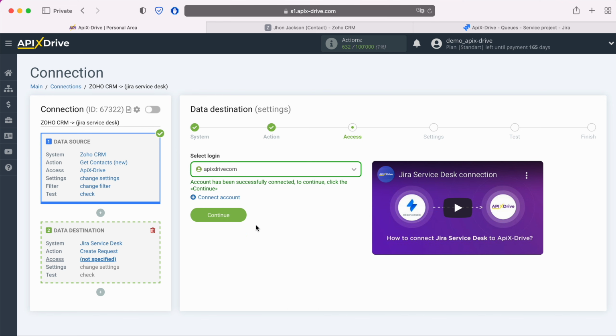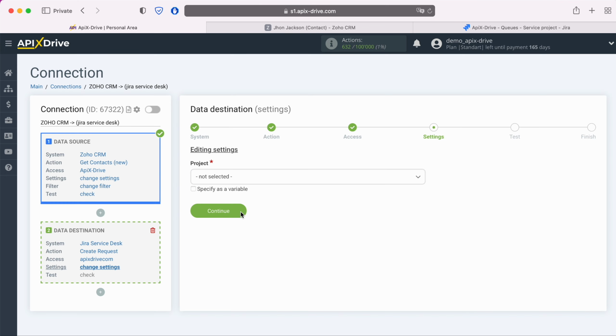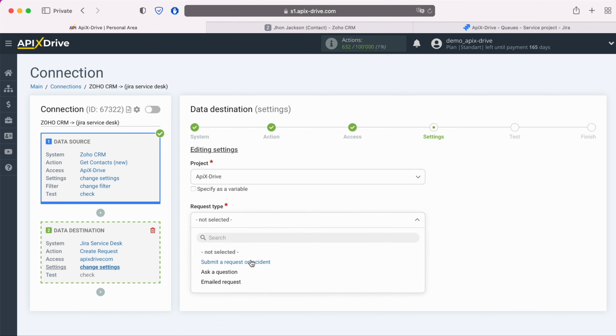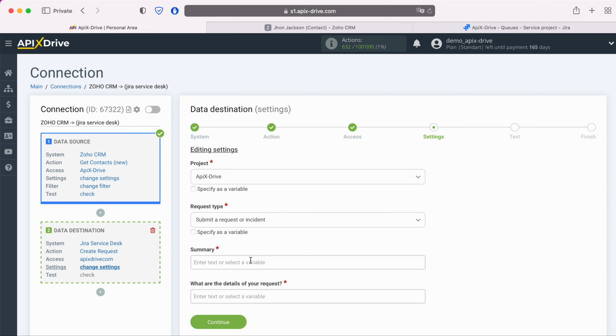When the connected login is displayed in the list, select it and click Continue. At this stage, you need to choose a project in which new requests will be created on the basis of a new contact from Zoho CRM. You also need to select the type of request. Now you see the Jira Service Desk fields to create a new request.